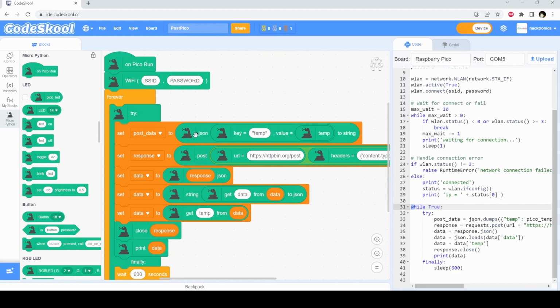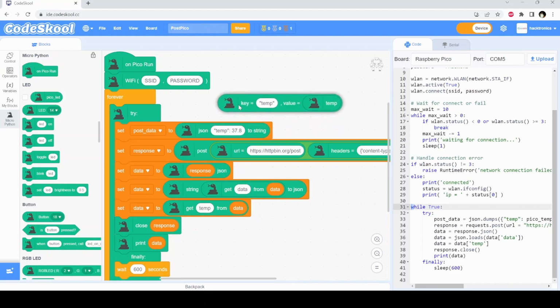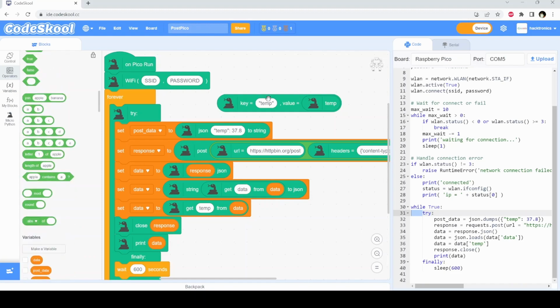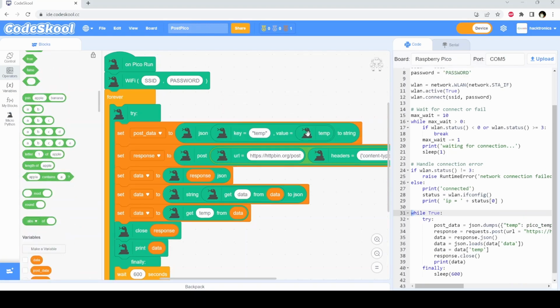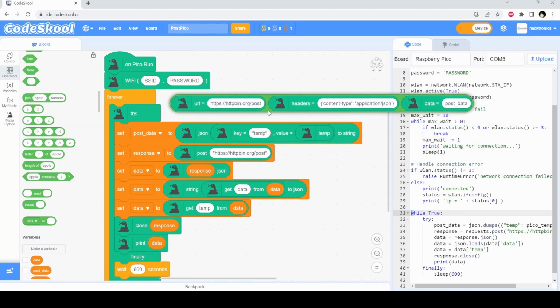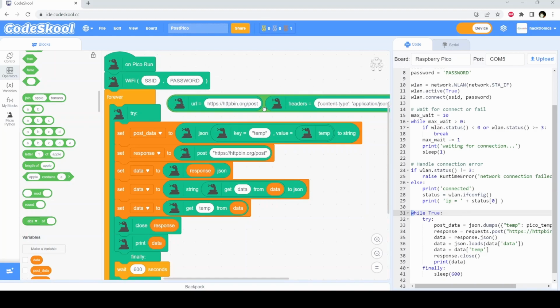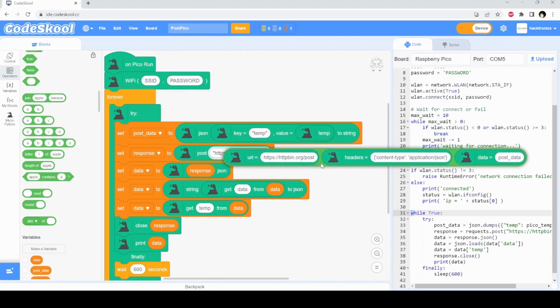So here we are creating a JSON structure and converting it to a string. You can add a lot of key value pairs using these operator blocks. So here I have added a temperature and converted that into post data. Then I'm sending a post request. Using this block, I have added the URL, headers and my post data.